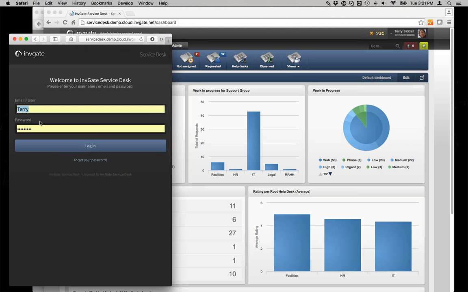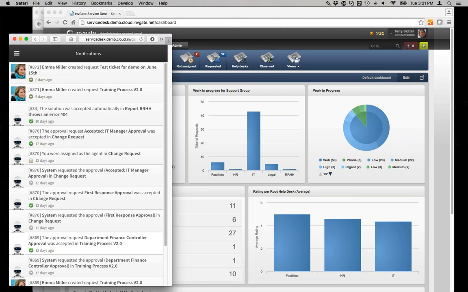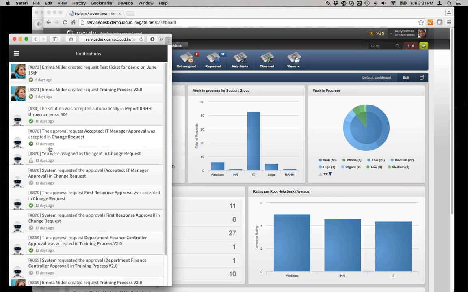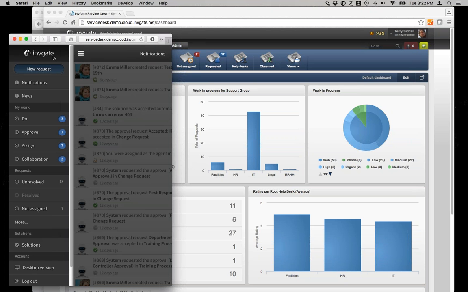So if I log in as Terry the Technician on my iPhone, it takes me immediately into my social stream so I can see what's happening. If I'm walking down the hall and I want to see what's blowing up in my InvGate inbox, that's the first thing that I see. And these are, of course, linkable too. I could tap that and go right to that ticket.